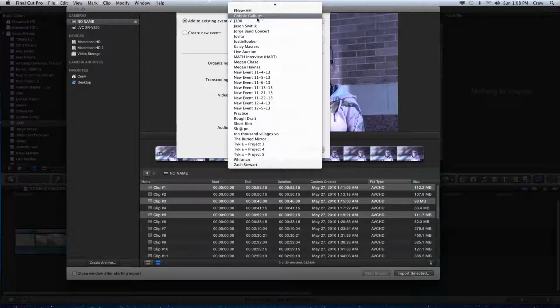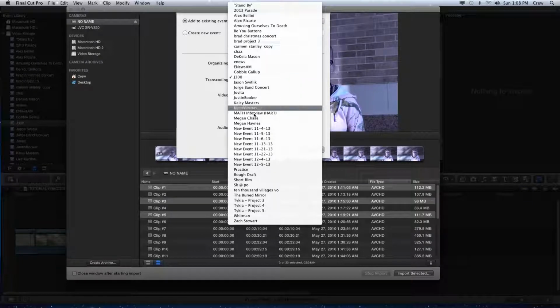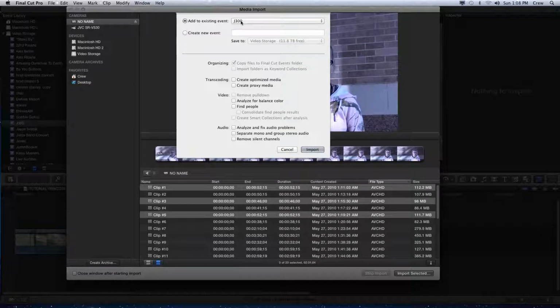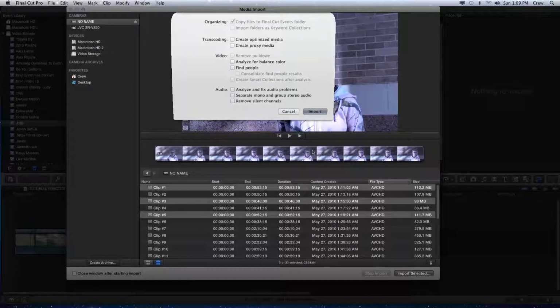I can click the drop-down menu and go through and see all of the different files I have, but we want to stick with J300. If you create a new event, you also have the option of selecting which storage device you want. All of ours are on video storage. All the rest of this should appear about the same, and then we hit Import.